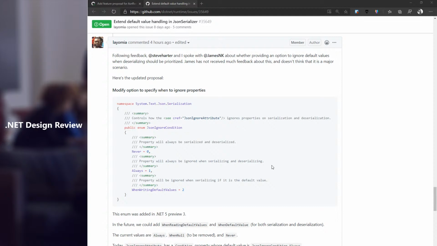So the first thing here is JsonIgnoreCondition already exists today. We have Never, WhenNull, and Always. The proposal here is to rename WhenNull to WhenWritingDefault, which is very clear that if the condition is set to this per property, it would only ignore when writing null values, meaning that if null is in the payload on deserialization, it would still be applied.